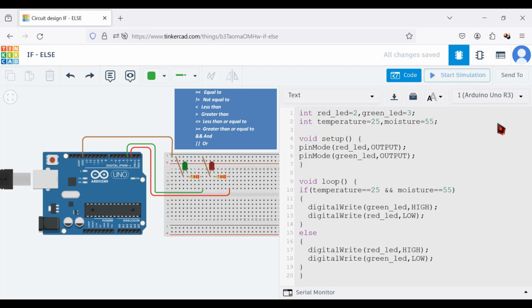We will use the not equal to condition in another example. Let's say if the humidity is not equal to 55. The exclamation mark followed by an equal sign means not equal to. If the temperature is equal to 25 and the moisture is not equal to 55, the moisture condition is false. So, since this condition is not met, the else block will execute and the red LED will be on. When we run the simulation, we see that the red LED is on.